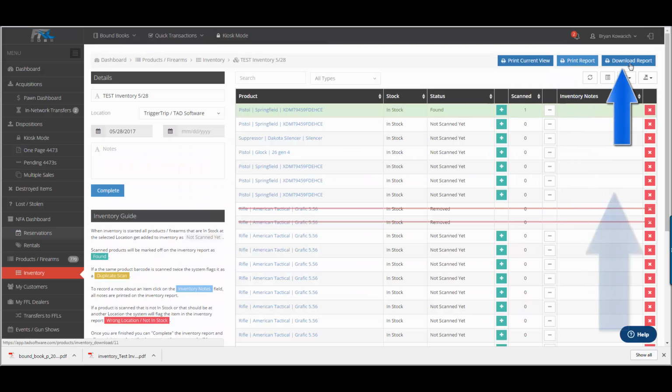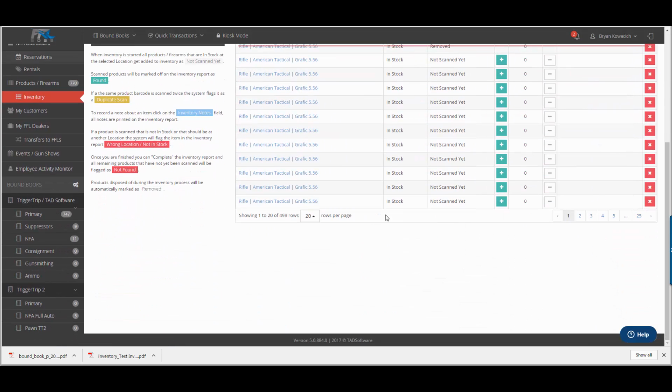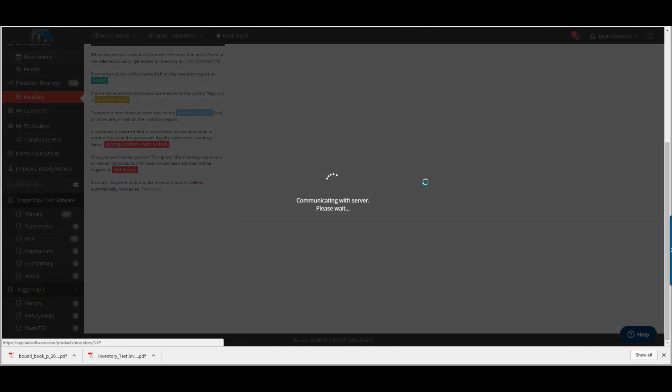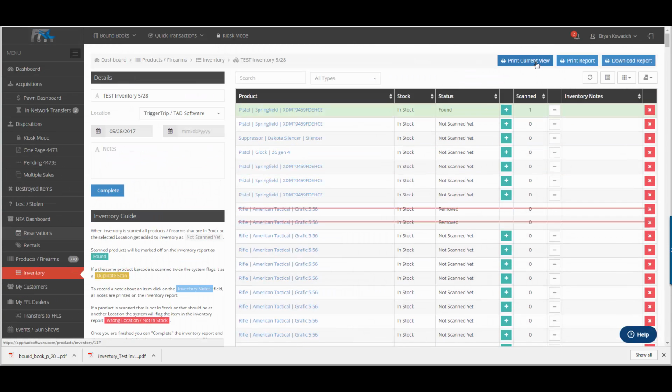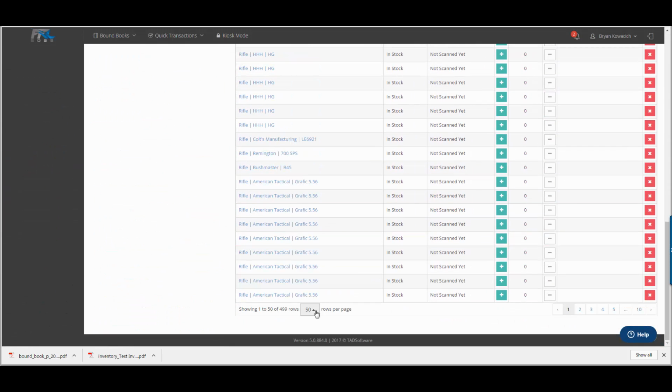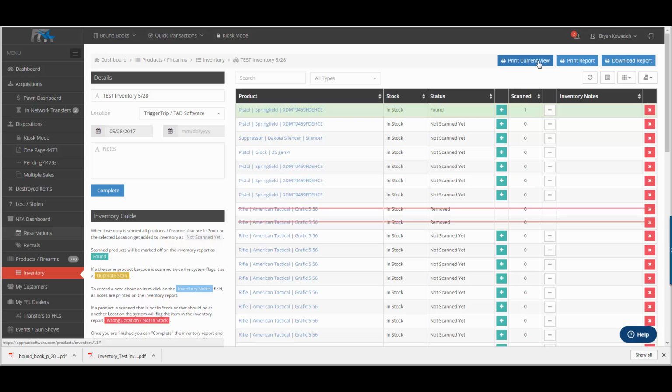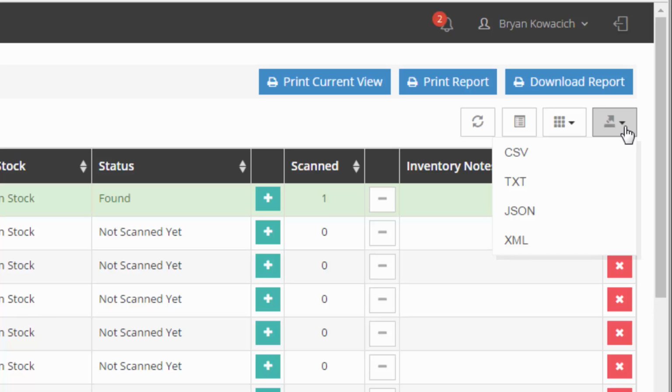print a report, or download a report. If you wish, you can actually view up to 50, 100, or all items in inventory. For instance, if I click all items in inventory and then click on print current view, it will actually print all 499 line items. However, if I move this to the 50 and click print current view, it will only show the 50 items that I have listed. Additionally, from this location too, you also have the ability to download this into a CSV, text, JSON, or XML.